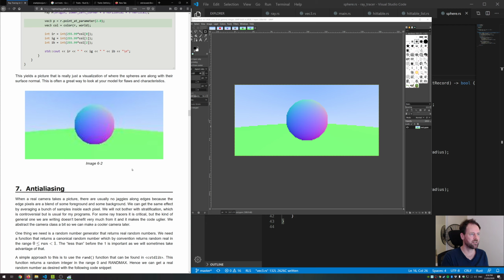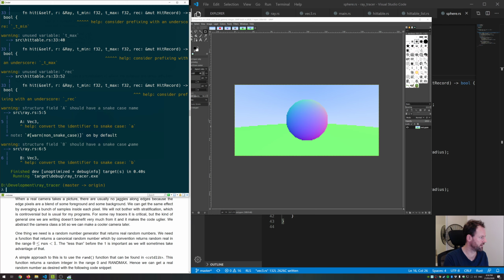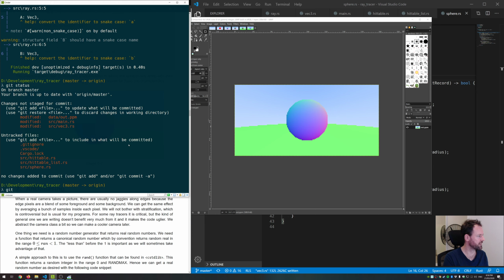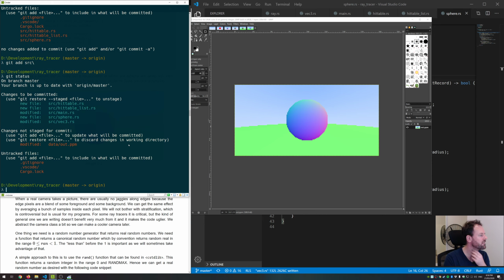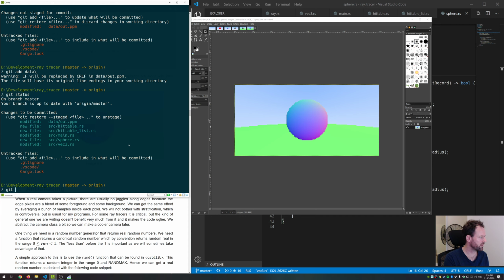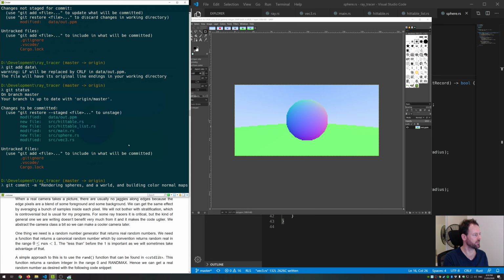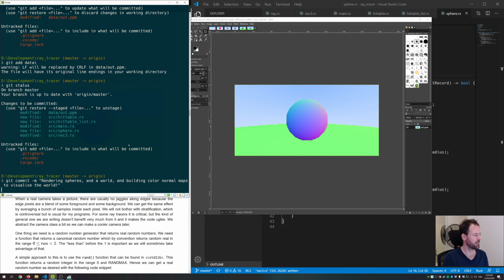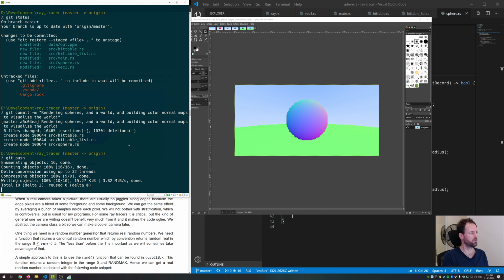So look, let's make sure that we've got everything. Git status. So we want to add all of our source to that. Might as well add the data as well. And we're going to commit it. We'll say, what have we got here? We're rendering spheres in our world and building color normal maps to visualize the world. And we should be good.